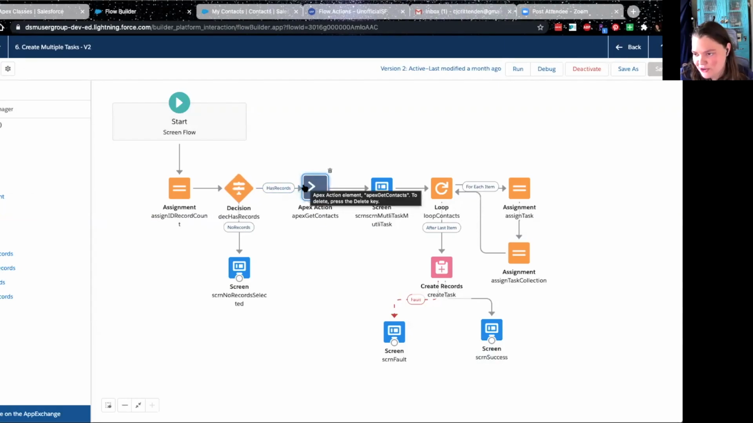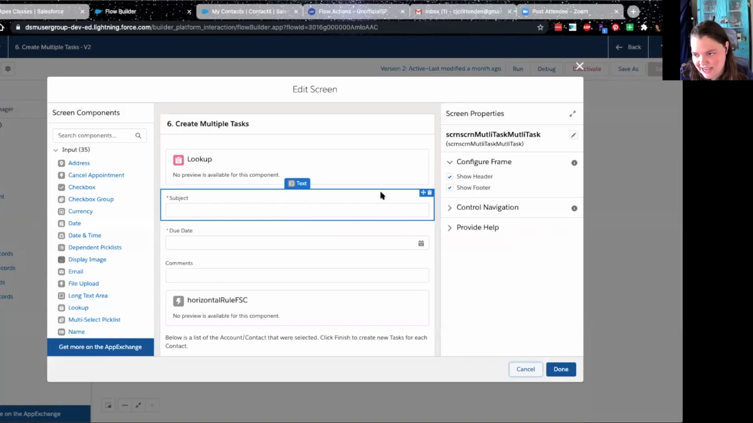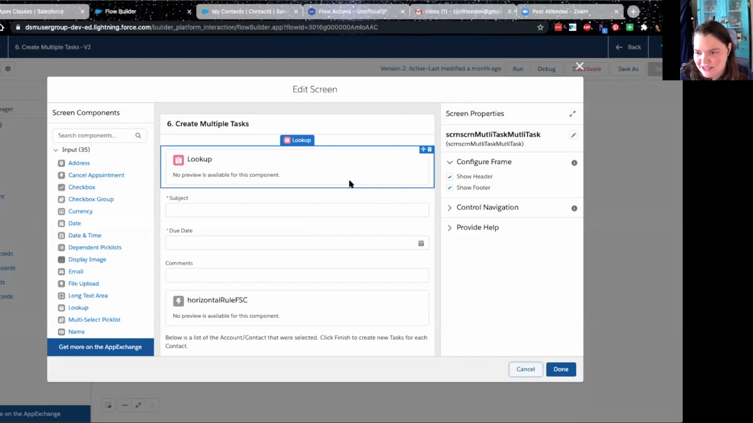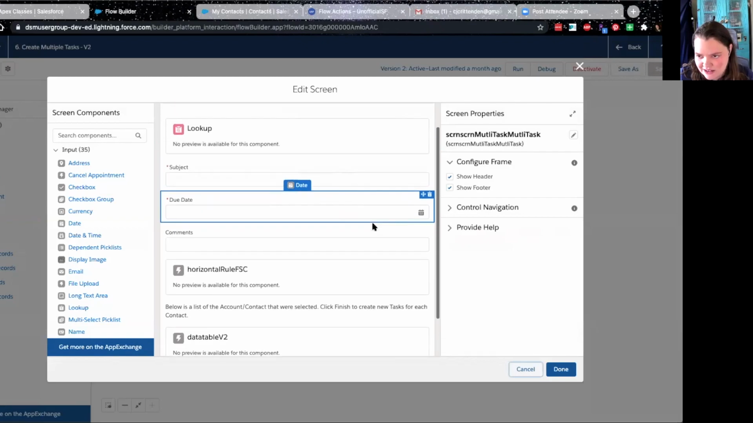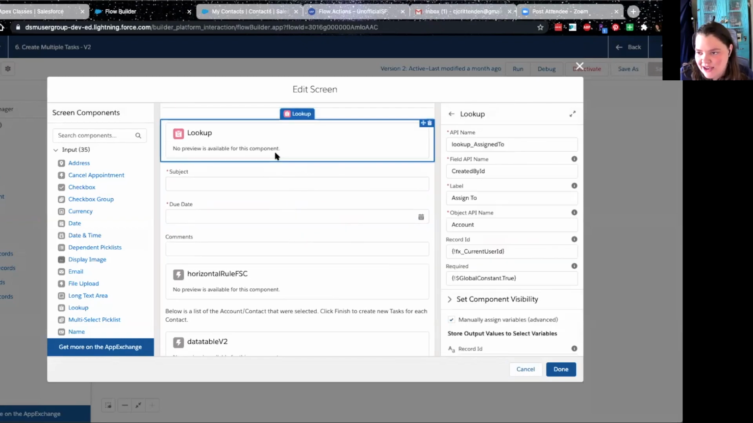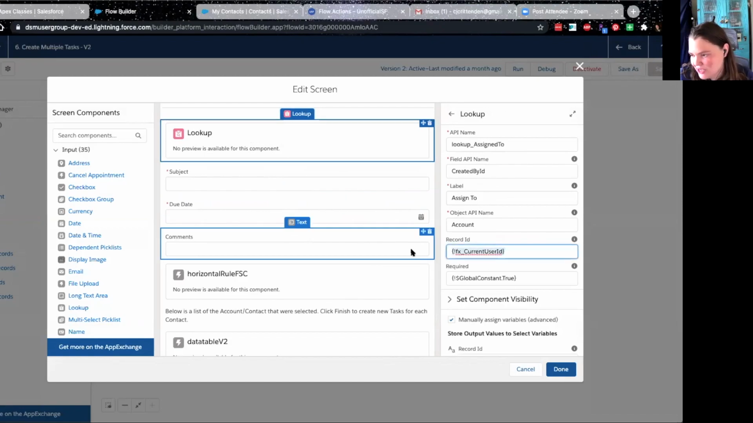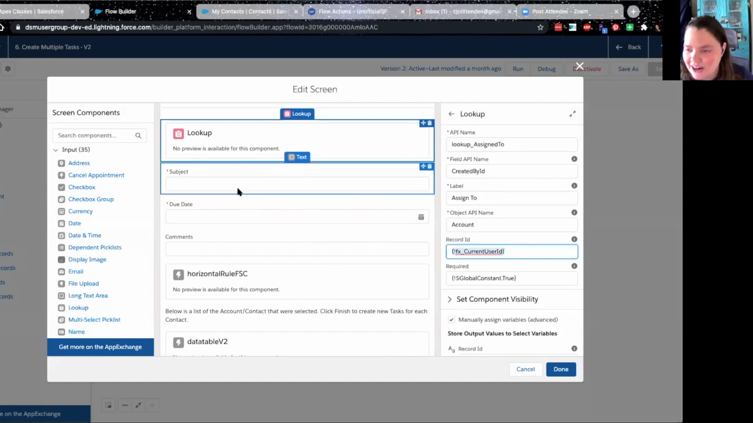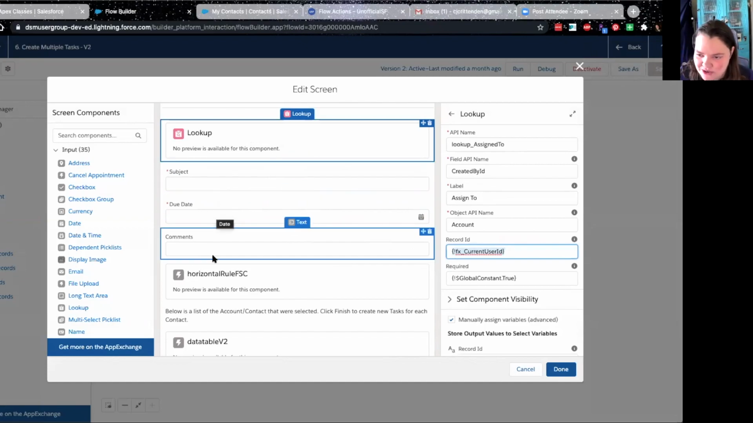Okay, so we found our contacts. The next thing we need to do is actually give our widget where we're going to create all these task records. So this is a screen flow. We're pretty familiar with probably a lot of the things on here, at least these top four. So we have lookup to assign it to a user, I think. Assign to, well, we're looking at an account. It's fine. Oh, here we go. Current user ID. All right. And then we're going to add subject, due date, comments.